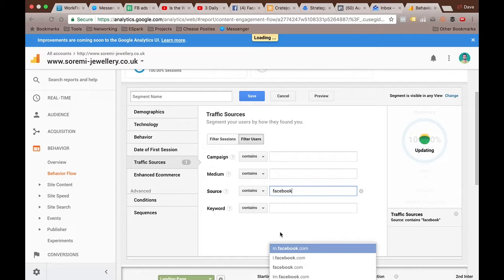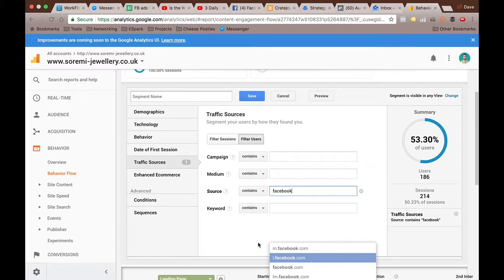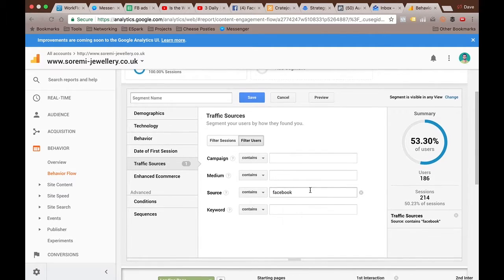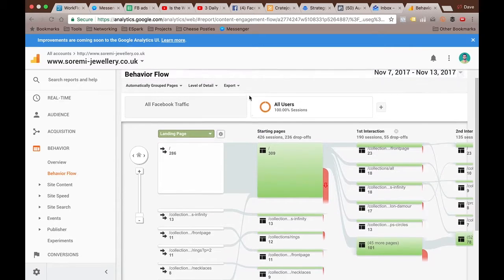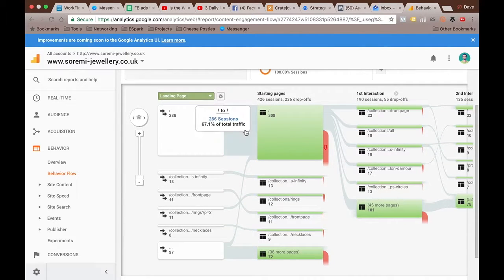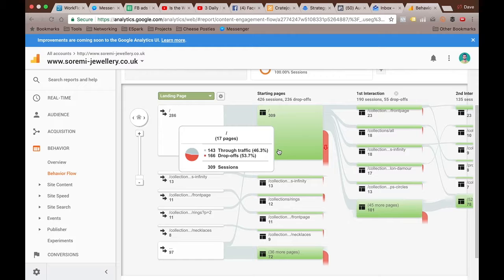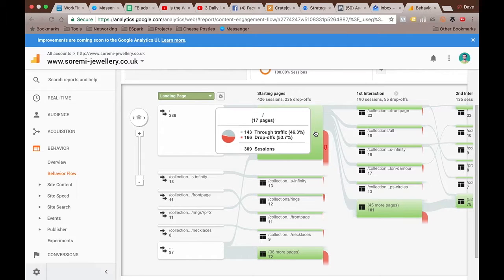And we want to keep it pretty broad, so don't select any one of these. We want anything that contains Facebook, because it could be mobile traffic, it could be desktop, it could be anything whatsoever. So we just want to keep it as broad as Facebook, and we'll call this segment Facebook traffic, or All Facebook Traffic. And then, as if by magic, we have a tremendous insight into where people are landing on our website and where they are going from there.